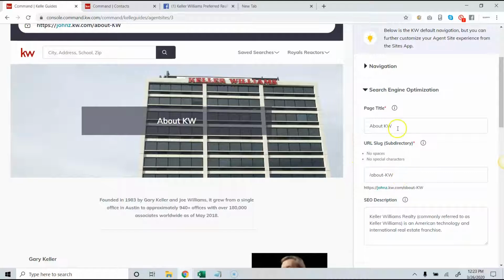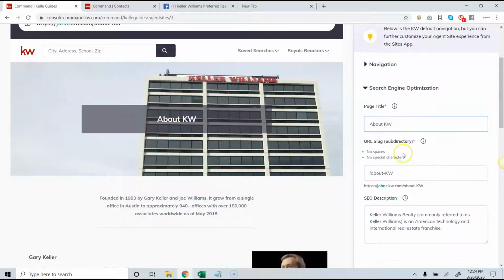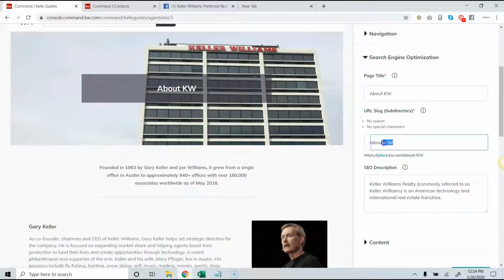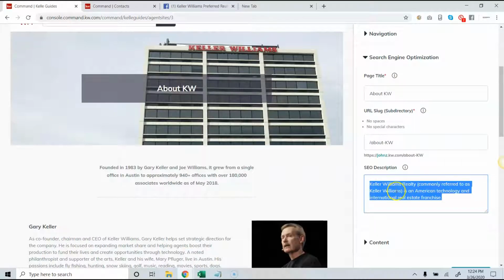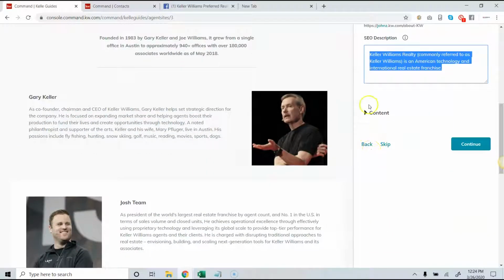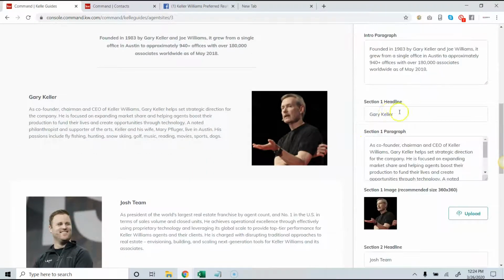Now it's important to understand that the page title is what shows up in your menu, and the About KW is what they call the slug. So you'll see the website domain is johnz.kw.com/about-kw. That's what the slug is. That's the part of the URL. The SEO description is what Google displays when somebody does a search for your site and it shows up in the results.